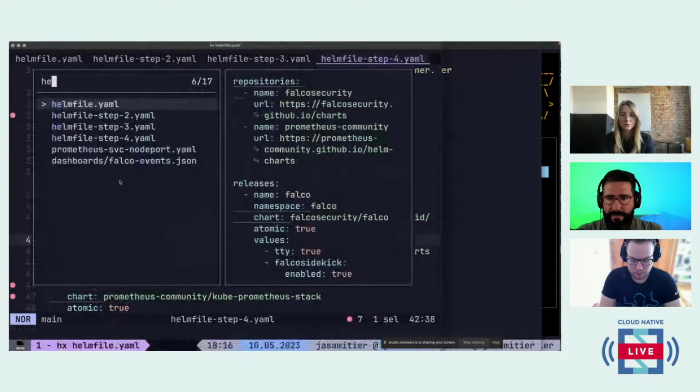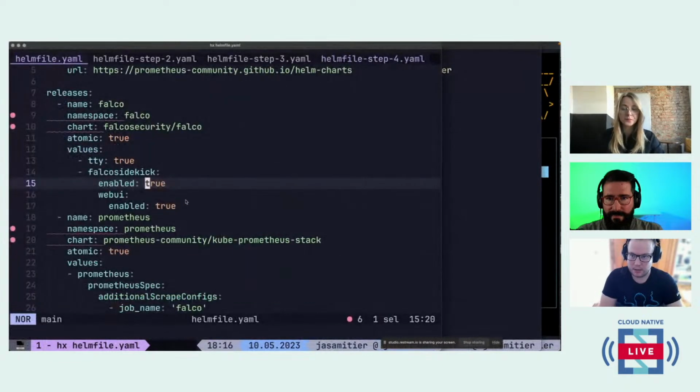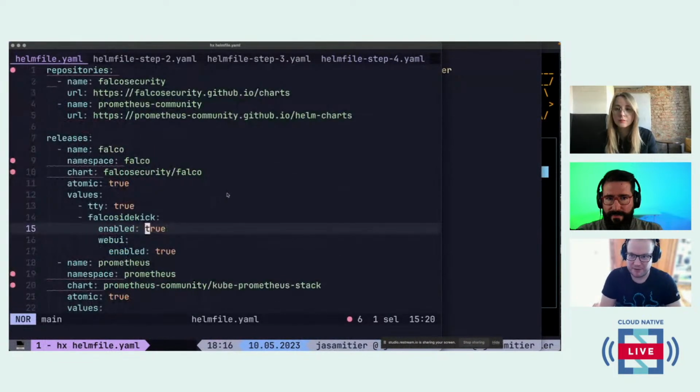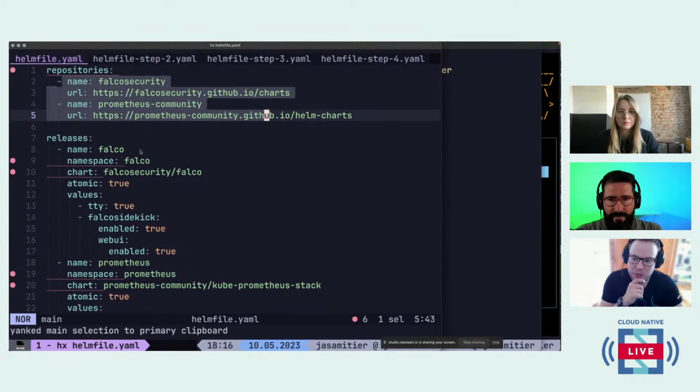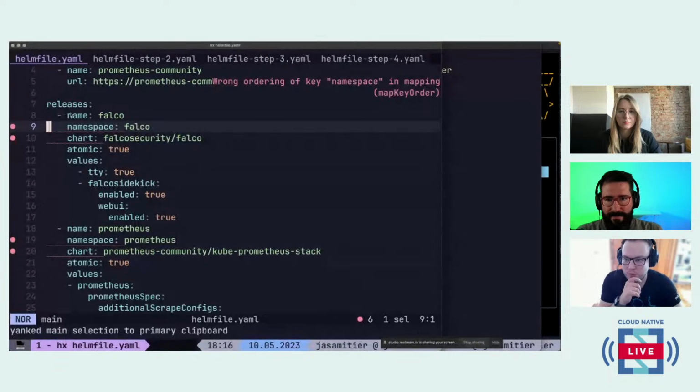I hope the font size is enough. It looks good. Okay, so we are going to use Helmfile, which is a way of orchestrating Helm commands to have everything in one file. So we can start as easy as we are doing here. We are going to use two charts, which are the Falco Security and the Prometheus Community charts. Vicente, do you want to explain?